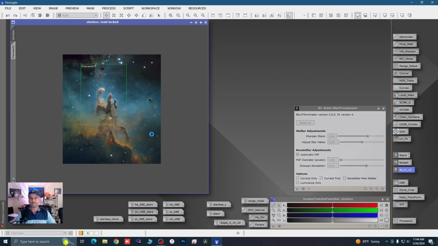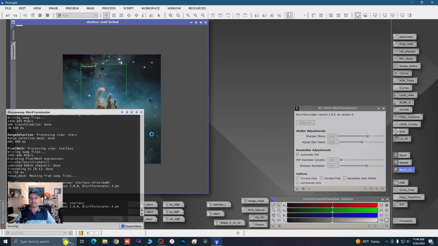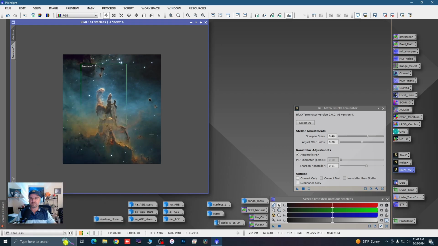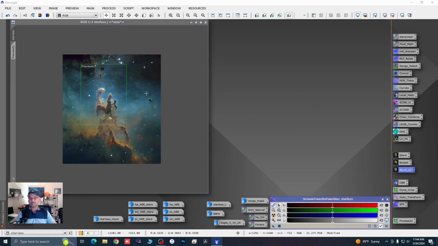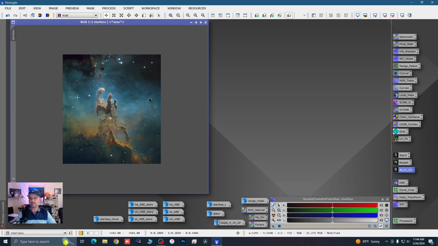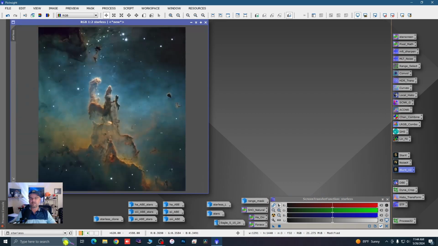Apply it to the image. And there we go. Now, we got some turquoise in there. You know, this is Hubble-esque. They posted their data.